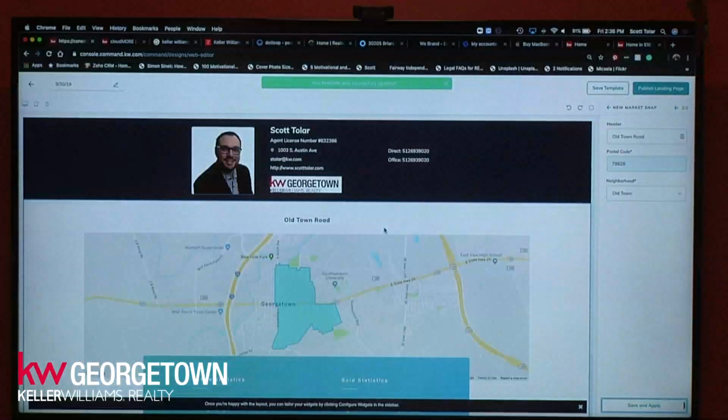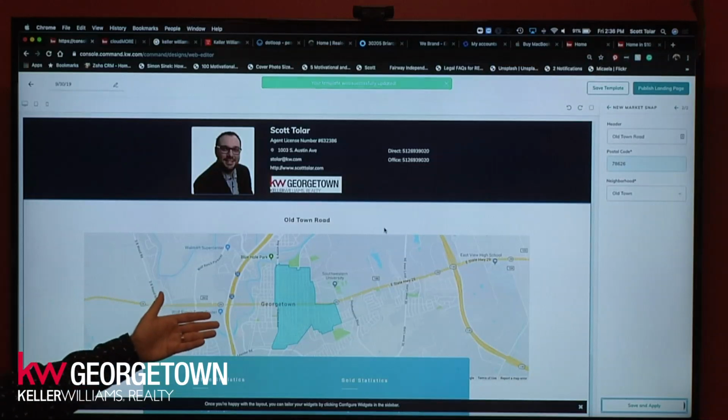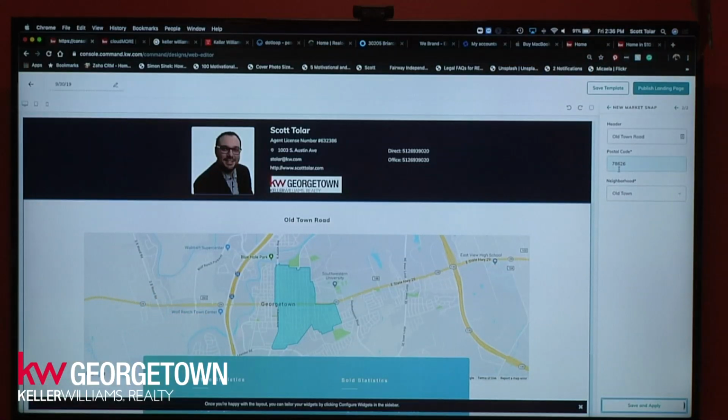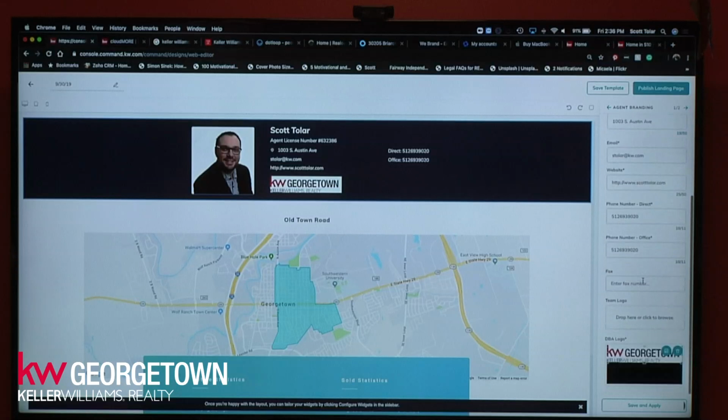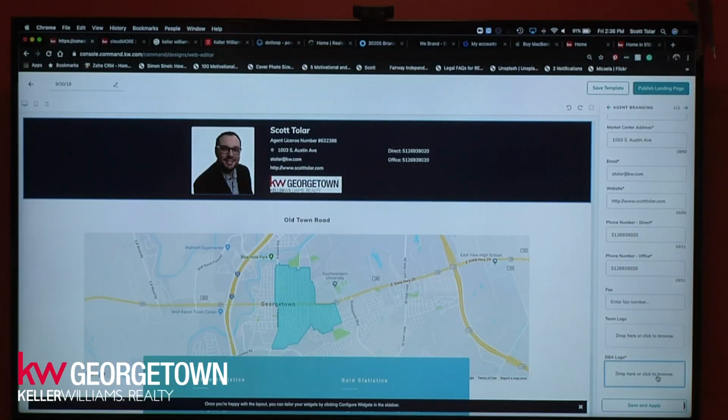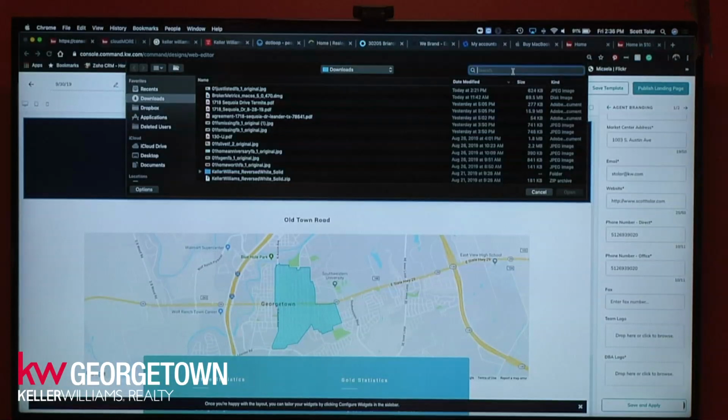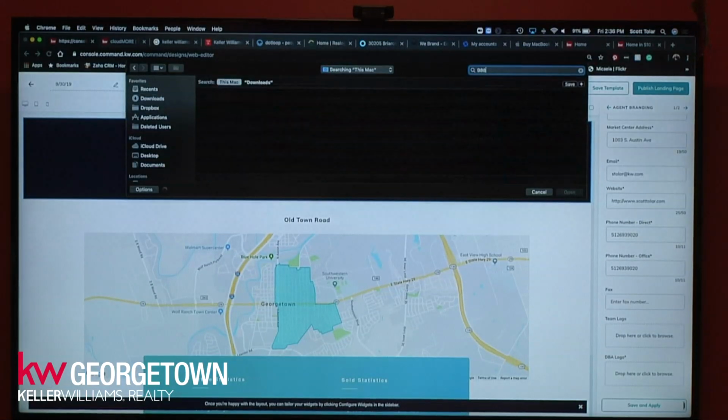And you'll see right here in the middle, now we've got Old Town Road, and we've got my information up there at the top. Actually, I do want to change one thing on my information. So we're going to go back to here. I don't like that logo that's on there, so I'm going to delete that one. Then I want to browse a logo.